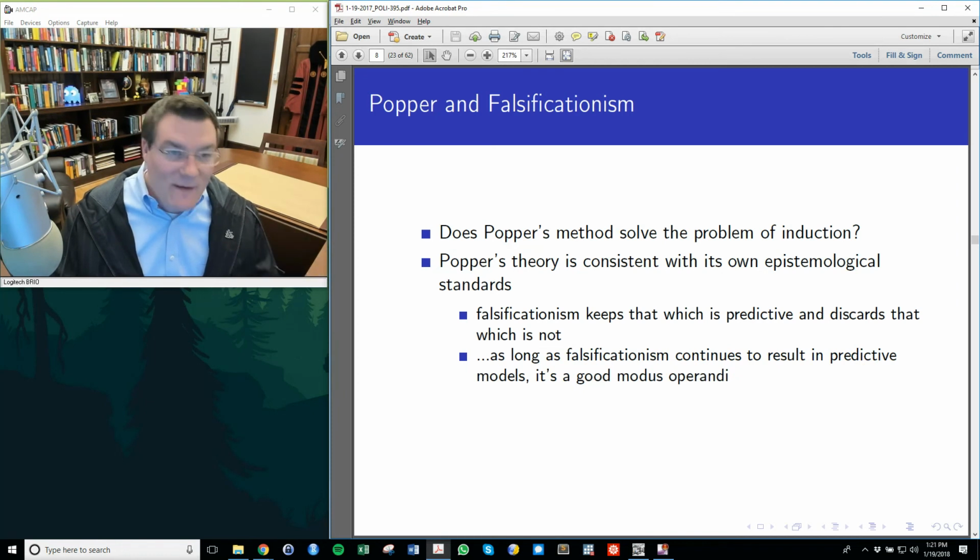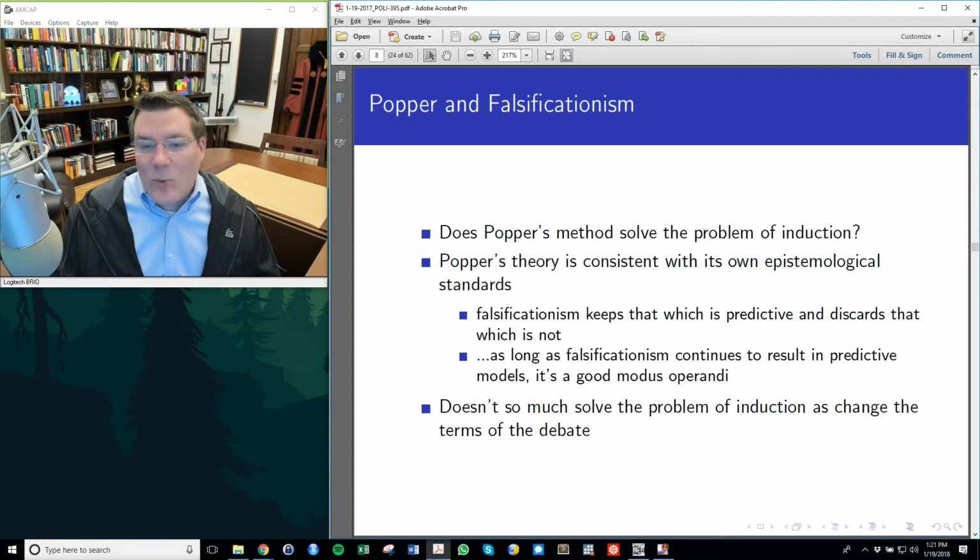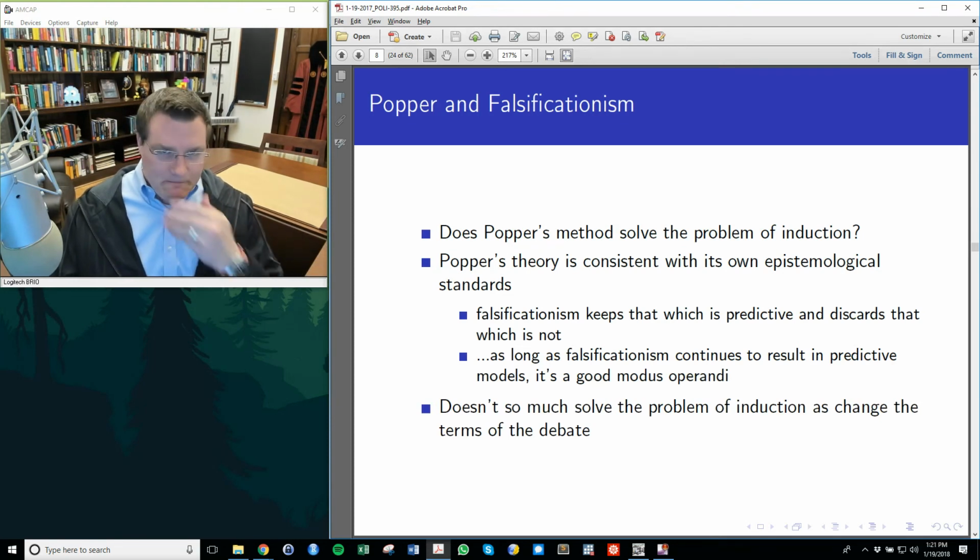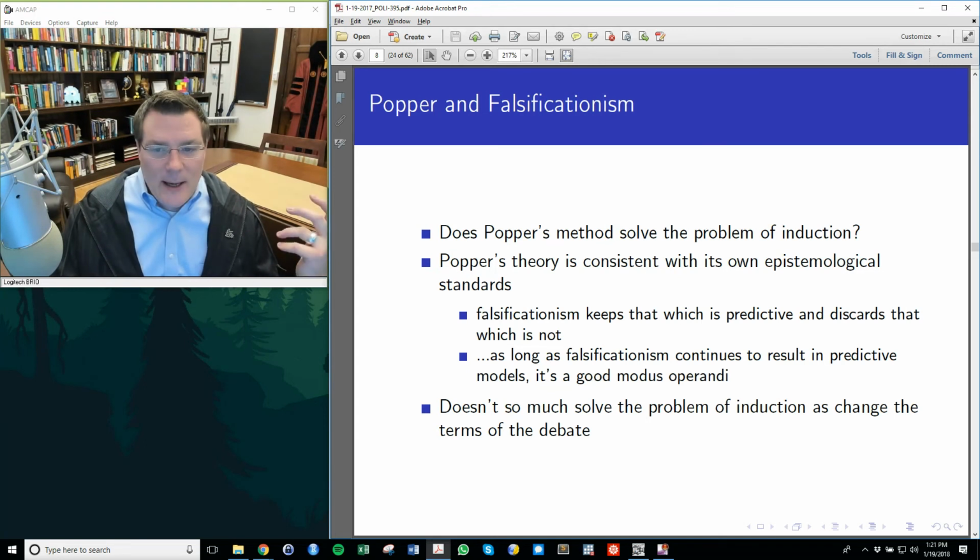And so the way of thinking about this is, it works on its own terms. It doesn't solve the problem of induction, because it doesn't make it possible to somehow make positive evidence definitively support positive hypotheses or positive theories. It just changes the subject. It asks a different question.